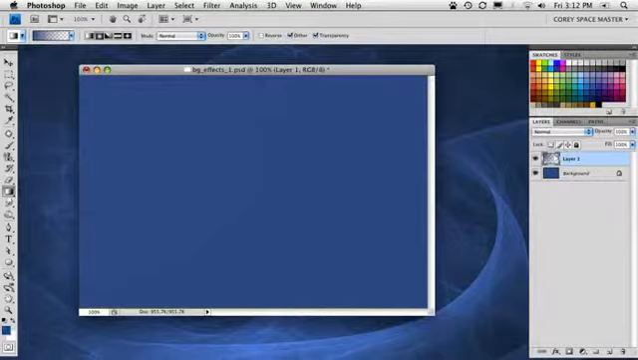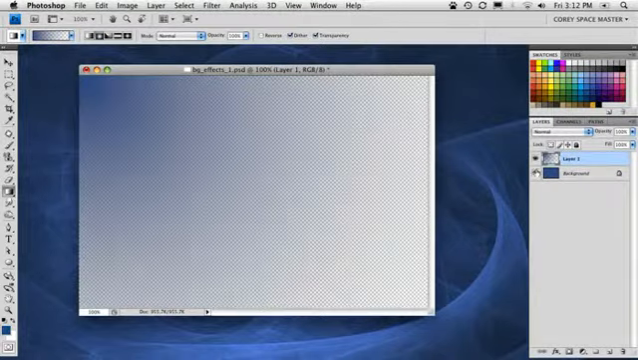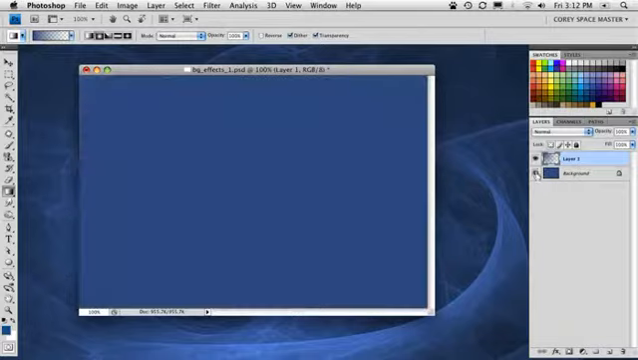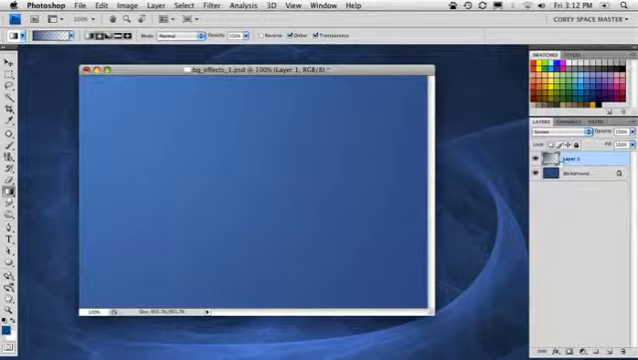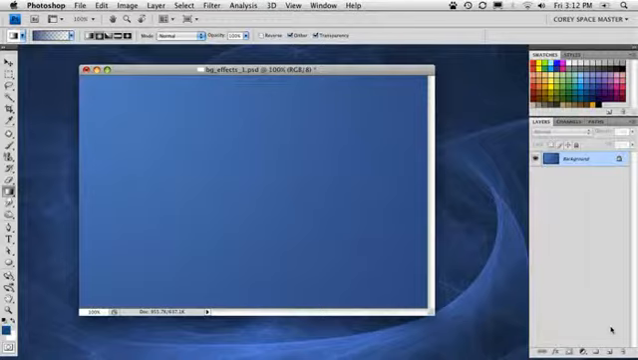Now, we don't see the actual gradient because it is the same color as the background, but it is there, as you can see right here. And I'm just going to change that blend mode from normal to screen. And that's going to give me kind of a light to dark blue color there. And I'm going to go ahead and merge that color down so we've got a solid background.